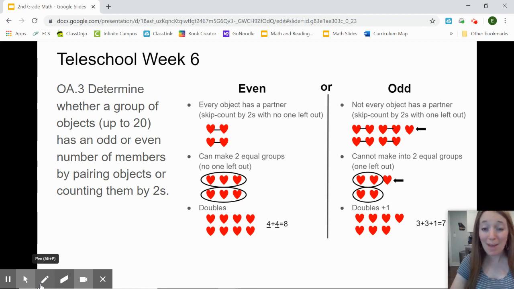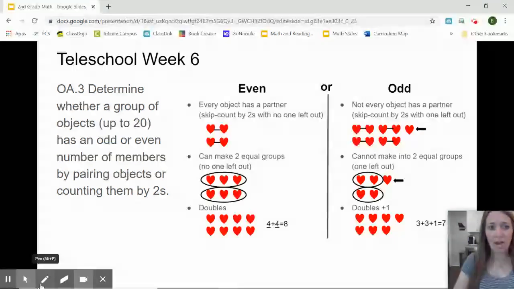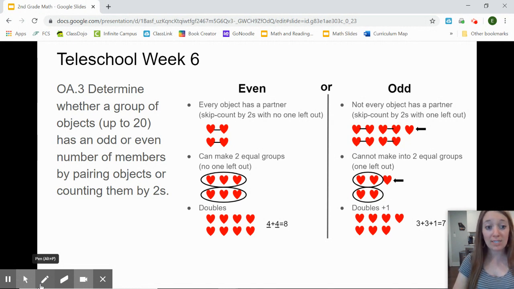We are back with more math this week. Very exciting stuff. Our learning target today is to determine whether a group of objects has an odd or even number of members by pairing objects or by counting them by twos.